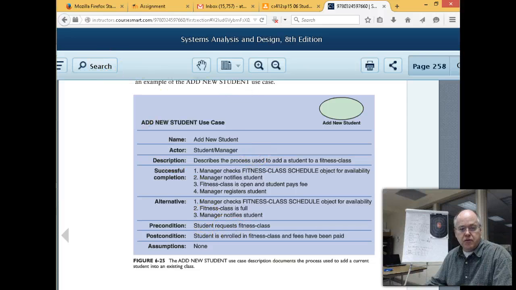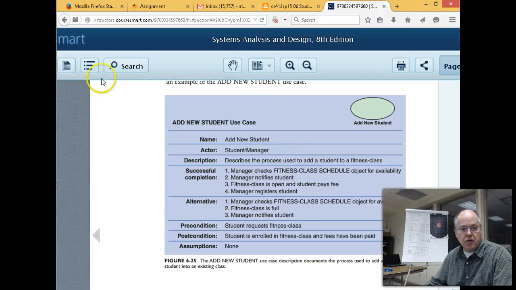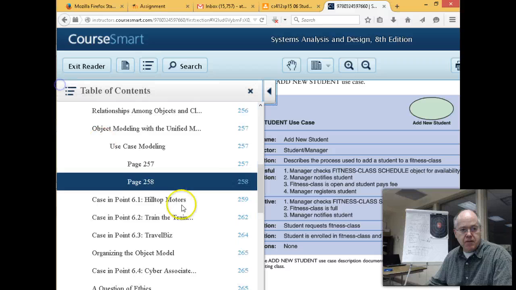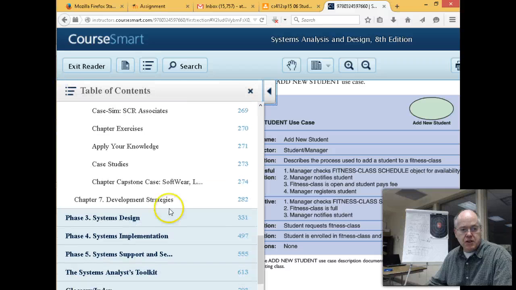Now, for the fun part. Well, I think it's fun. Hopefully you find it fun. Going to now my chapter 7, jumping ahead to chapter 7 and thinking about, okay, now how do we implement a system?